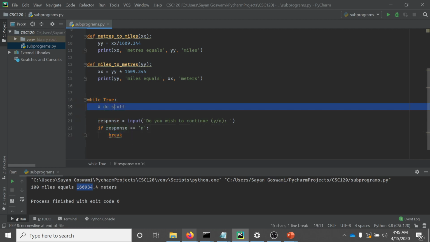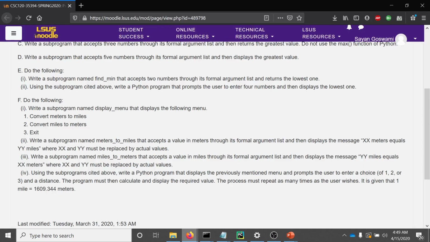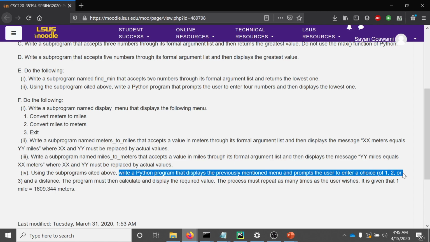So this do stuff, that's the thing that we need to take care of. Okay, so what is this do stuff? Using the subprogram cited above, which is display menu, meters to miles, and miles to meters, write a Python program that displays the mentioned menu and prompts the user to enter a choice of 1, 2, or 3 and a distance.